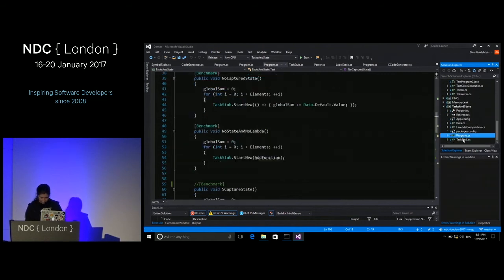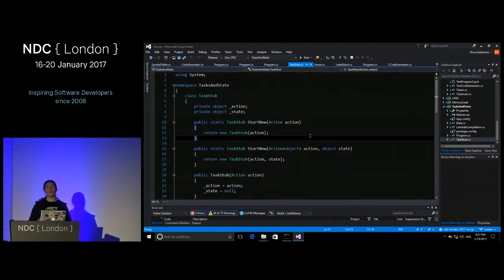Tasks already. Now, since I didn't want to measure the running of the tasks themselves, but just creating the tasks, I wrote a task stub, which doesn't do anything, except that it has the same API as the real task class for creating tasks. So mainly it has two functions. It has start new, which accepts an action, and it has a start new, which accepts an action and a state which is to be passed to that function.